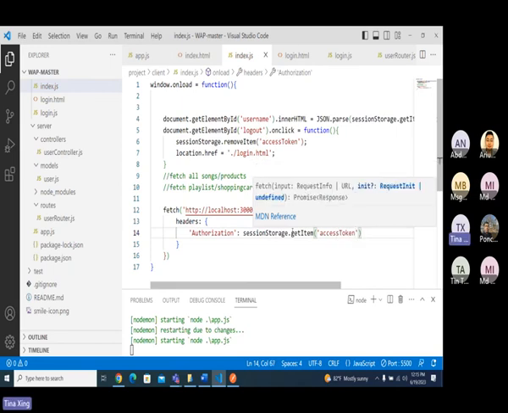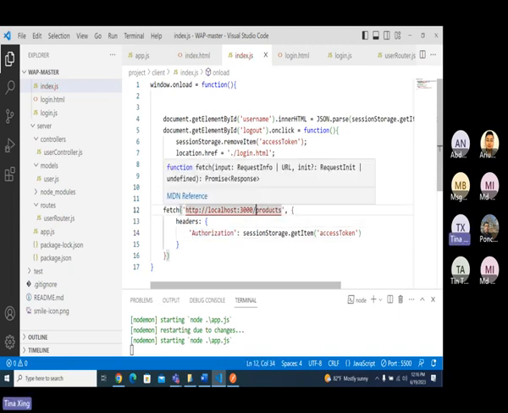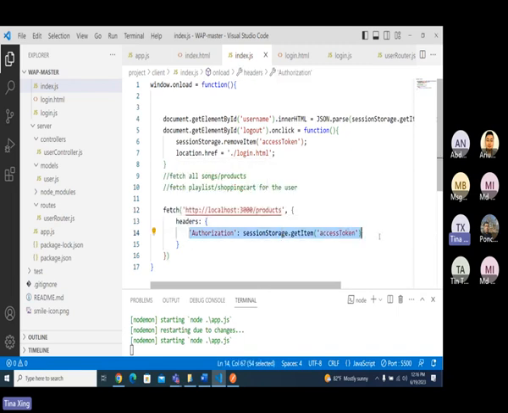You got me? This one is a header authorization because we are using fetch. Fetch is a GET request, that's not body. You have to customize the header to do that. And then what's gonna happen?